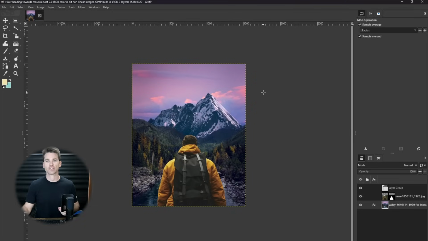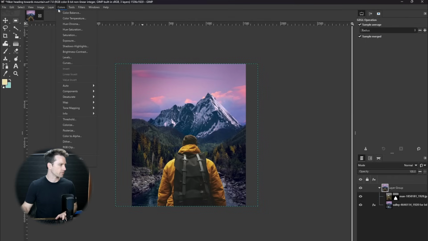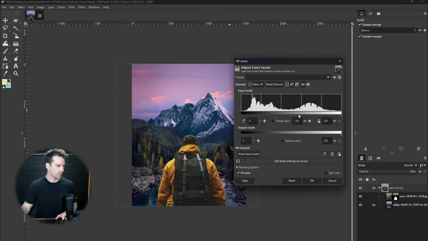So an exciting new feature is you can now add layer effects to layer groups. So let's shift click on these two images here because we can now do multi-layer selection, and click and drag these into the layer group. Now let's click on the layer group itself and we'll go to colors, levels, and let's just apply a levels adjustment, and you'll see here it's going to apply this to both of these images simultaneously.